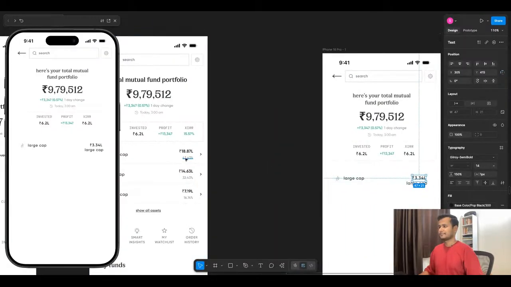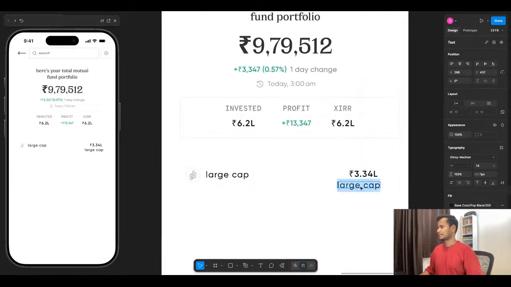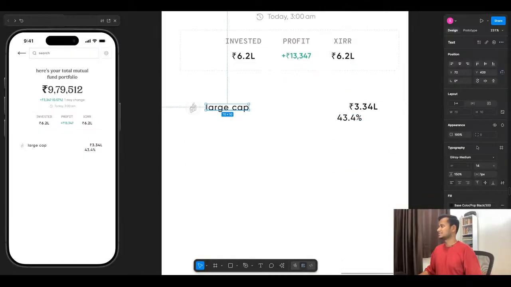Then we have the 43% tag. If I come here, 43.4%. Okay, but if you notice here, this is 14 pixel, this is 14 pixel. But what I have done, this is in medium weight, but this is in semi bold, because I want the attention to go to this one, then this one, and this is the third one.